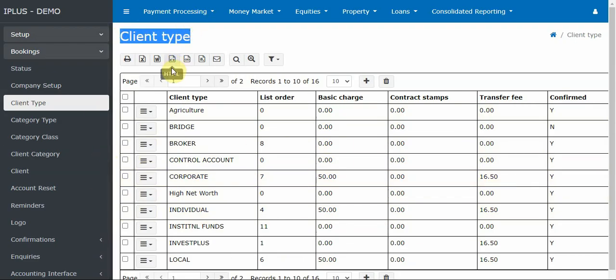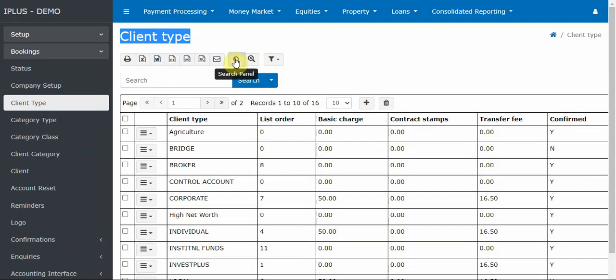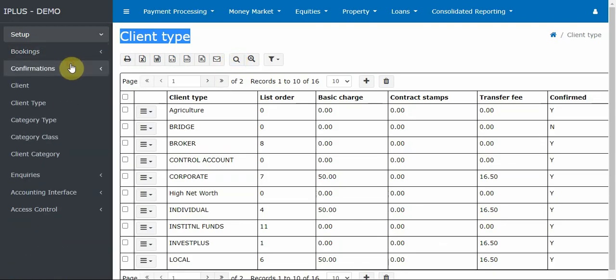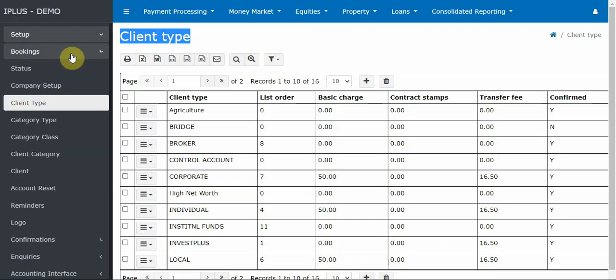So again, the program highlighted there, and then you're able to have options such as exporting the information into different formats, sending an email of the information. You're able to search for specific information. You are also able to print and also export in different other options. So this is how the layout would appear.